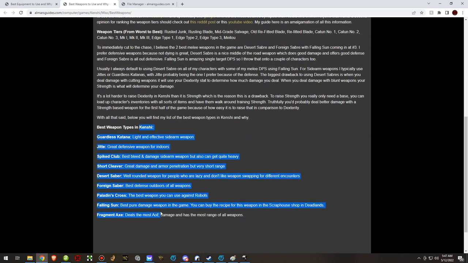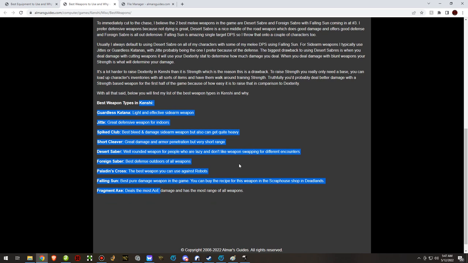Also, at the bottom of the page here, I have this. I'm actually going to be reading this to you now because, unlike best armor in Kenshi, I don't have this information memorized, so I still need to read my own work. So, Guardless Katana, this is going to be one of the better sidearms you can get. It is cutting damage, so that is something to keep in mind. I'll explain why that matters later on in the video.